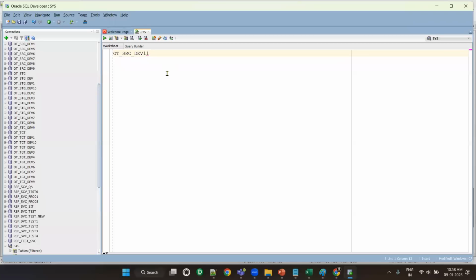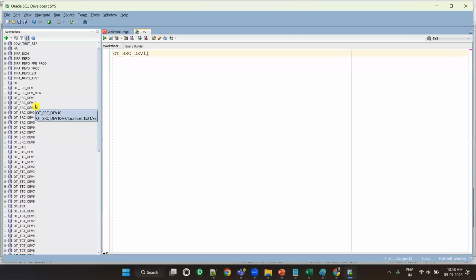What is that? We'll see later. But now I need to create it. See here, I have OT_SRC_Dev1, Dev2, Dev3, Dev4, Dev10. Now we'll create Dev11. I am creating some schema.